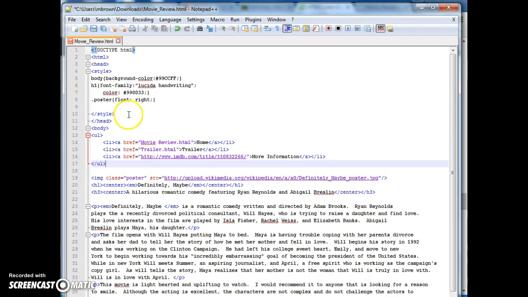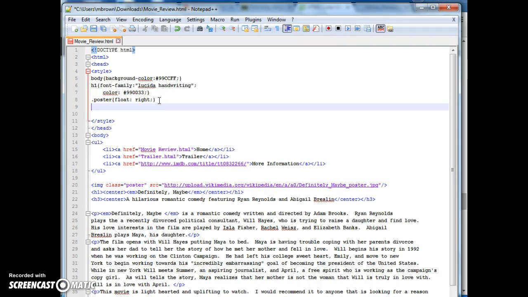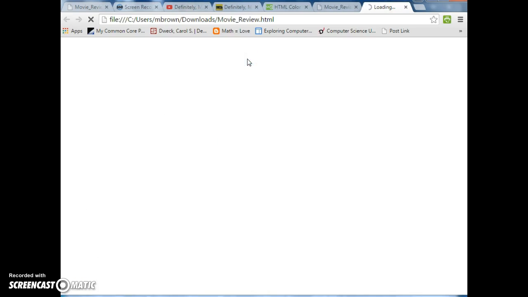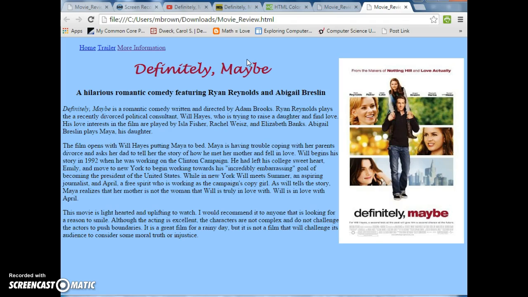So now that I have my list, I'm going to add a little bit of CSS code that tells my lists to line up across the page instead of down the page. So I'm going to say each list item I would like displayed in line, so all in one line. All right, let's save that and see what it looks like. Big improvement, huh? All the little touches that we were able to do.